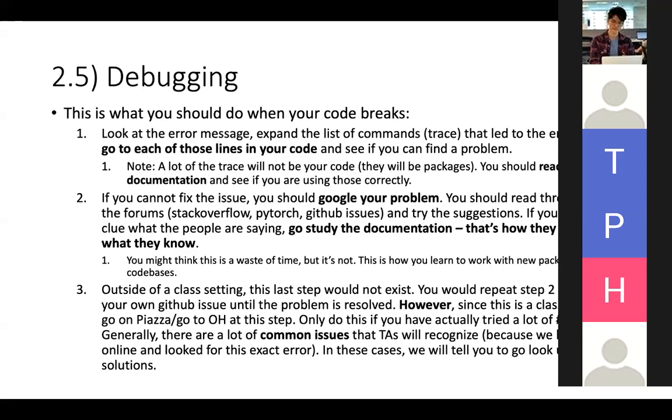Generally, there are a lot of common issues that TAs will recognize, like what I said before, which was you run out of GPU memory. If we see a post about running out of GPU memory, or trying to do a multiplication between a long tensor and a float tensor, we will recognize these errors because we have run into them countless times in the past, and we have gone online and looked for solutions and fixed them. So we will know that these errors are generally easily fixable if you take the time to go back and go through your code.